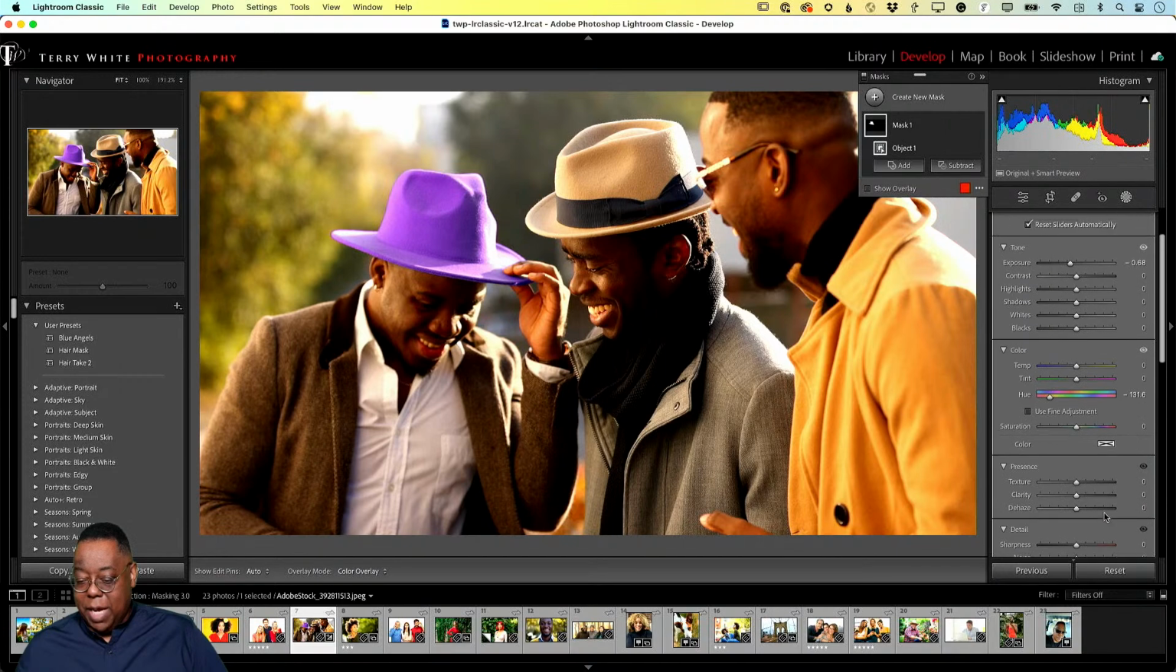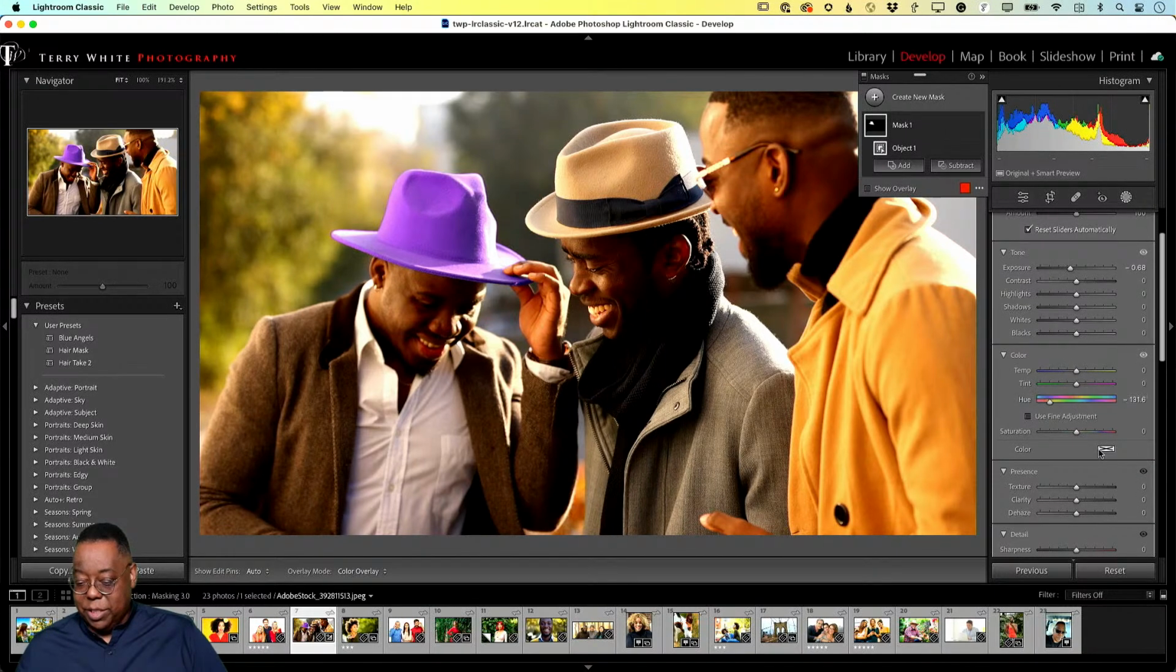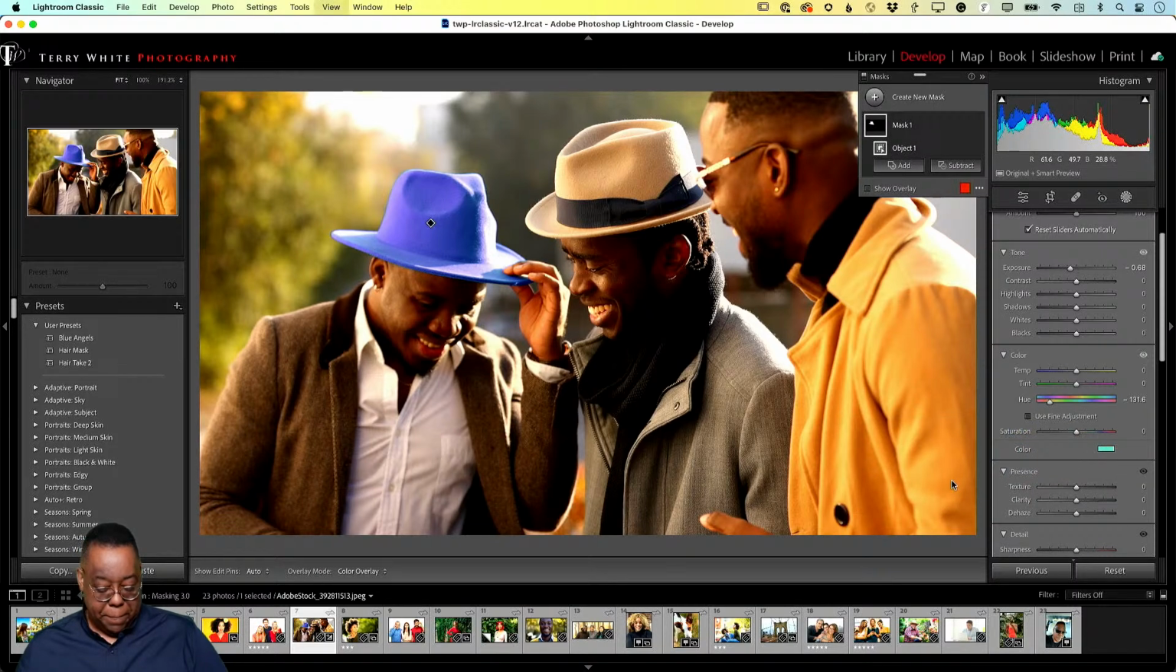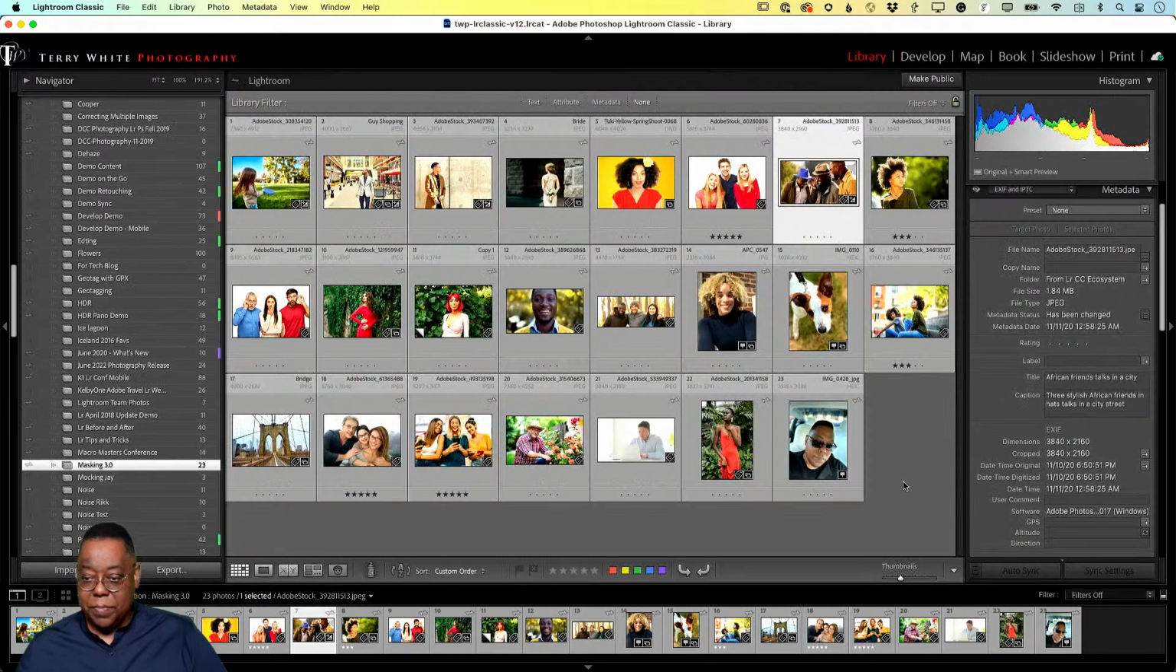Okay, and keep in mind that I'm using hue to make the changes. You also have color to go in and make changes as well. So if you're not getting the exact color you want with hue, you can also bring up color to do it. Okay, let's jump out of that one.